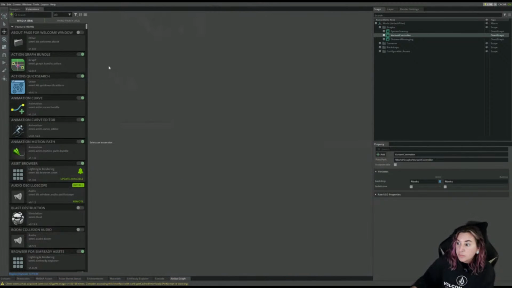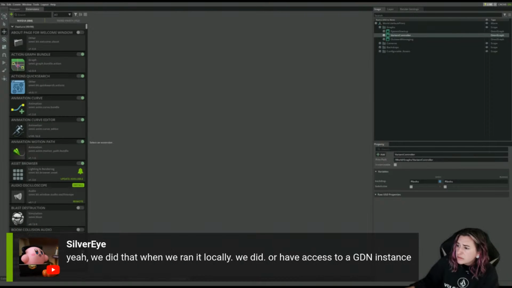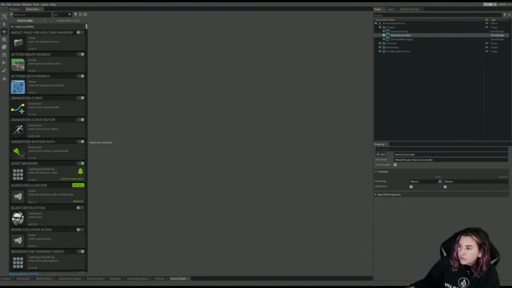I'm doing my best to make this as big as possible. You've got the bat command that doesn't open the Composer app window and just runs it in the browser. We use that in the jacket configurator, but I'm unsure if it actually did anything for performance. Oh, for Brickland? For Brickland. Okay, for that one, yeah, we ran it locally. You did not have access to a GDN instance? I'm not sure what you're saying. I'm sorry. If you don't mind rewording.